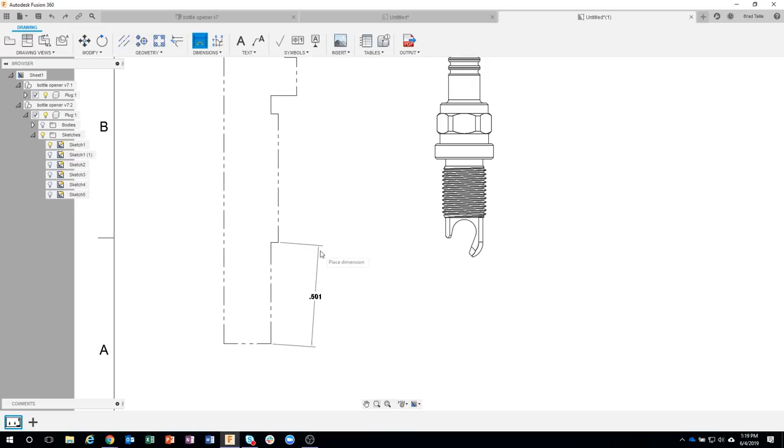Well, if I just move my mouse up a little bit, you'll see it actually says, oh, instead of aligned, you want it to be vertical. Or if I move something like this, you'll see it'll do horizontal. All, again, with one command.